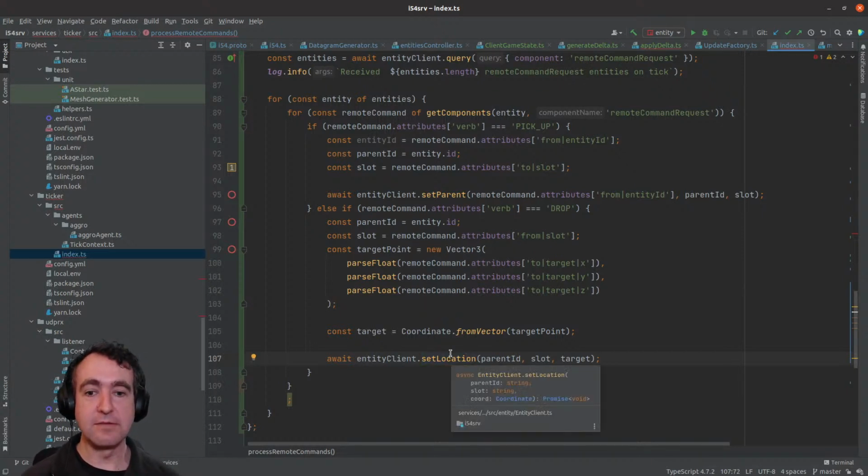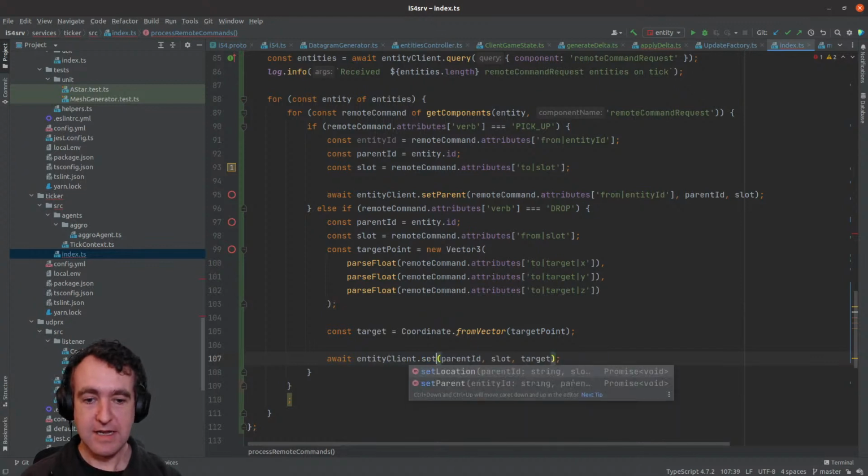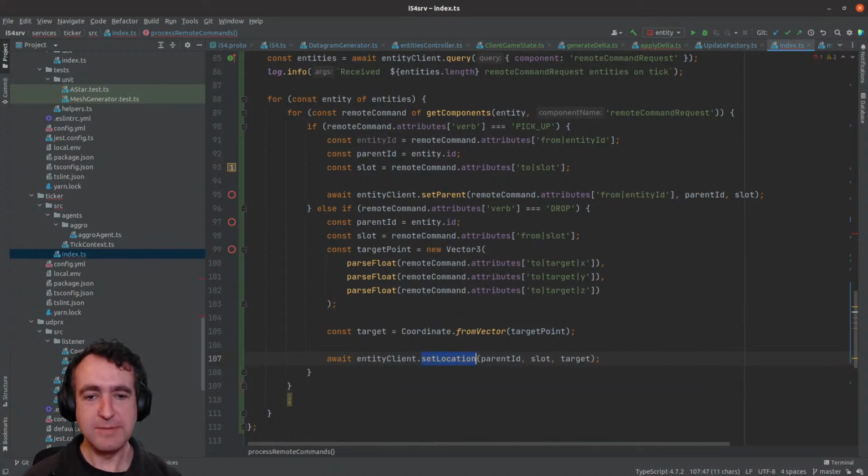Well, is that correct? It doesn't seem correct, does it? This is probably the issue that I have, which is we're actually intending to set not the location, but the parent. Is that right? No, we're meant to be setting the location. I'm confusing myself now. When we're dropping an item, we do want to set its location back into the world.